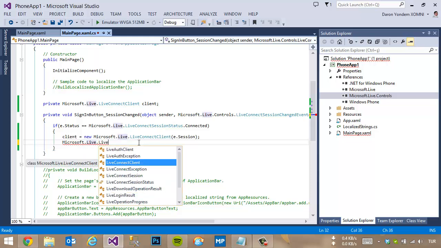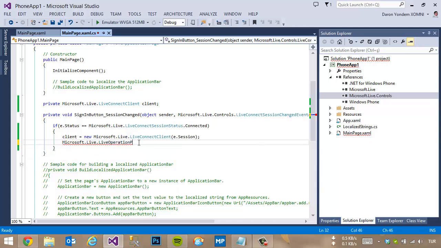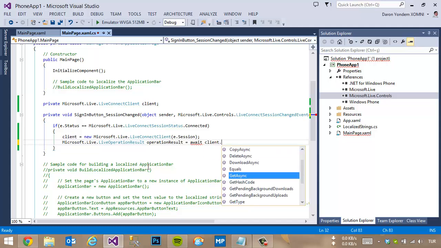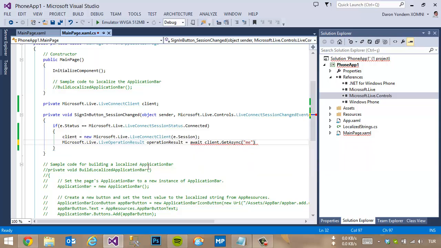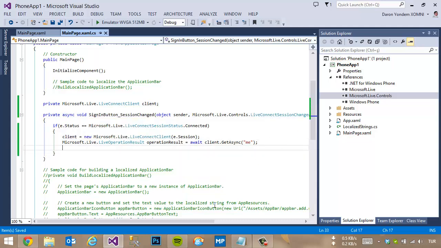Okay, what I'm gonna do is create a live operation result, because we're gonna send a query to LiveID services. Let's say operation result equals await, and this will be an asynchronous call. Client get async, and I will be requesting the information about the current user. So obviously you're calling an asynchronous method, and we need to do so in our event listener as well. Okay, so once we got the response from this operation, we are awaiting it.